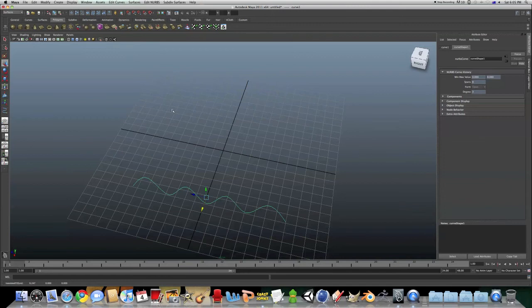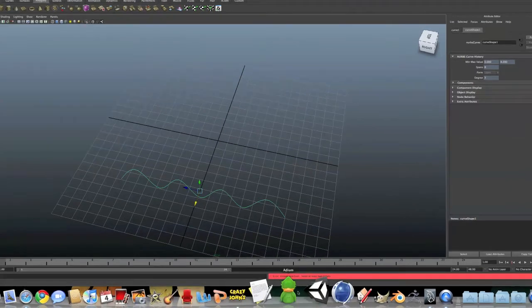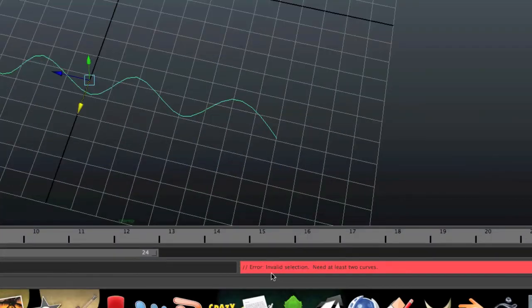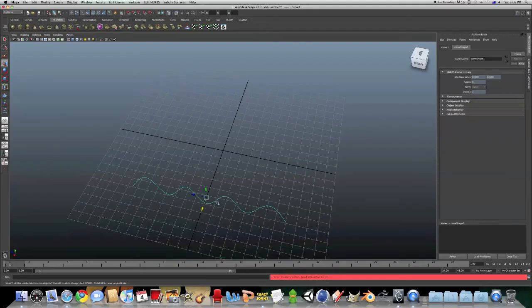Now we're going to be using the loft. So remember, stay on surfaces. Under surfaces, where we would have gone revolve, we're going to go to loft. But oh no, we have an error. Invalid selection. Need at least 2 curves. All we have to do is hit Command D.